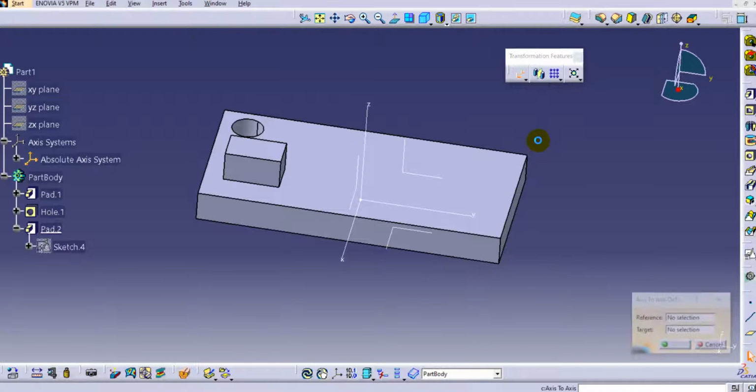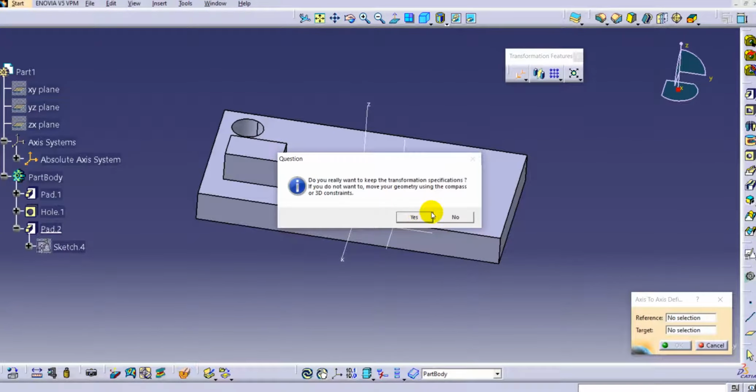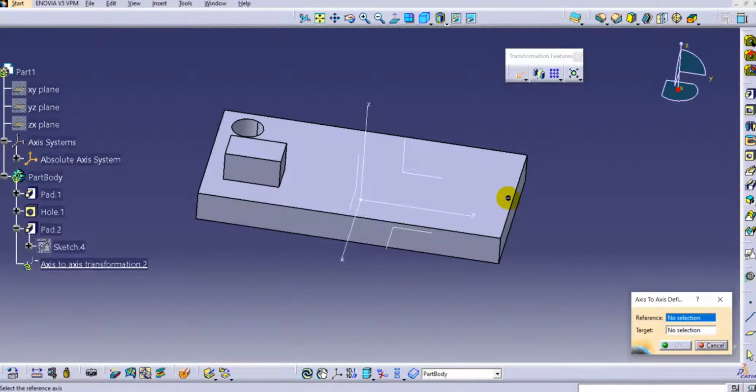That is axis to axis. Just click on the axis to axis option. Again it will show up the warning. Click on yes, and here we need to provide the reference and the target. The axis to axis option transposes the geometry from one reference axis system to another axis system.